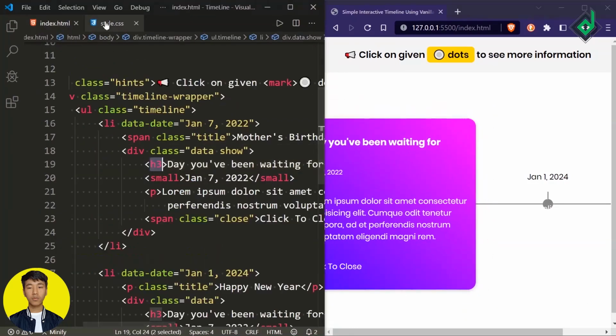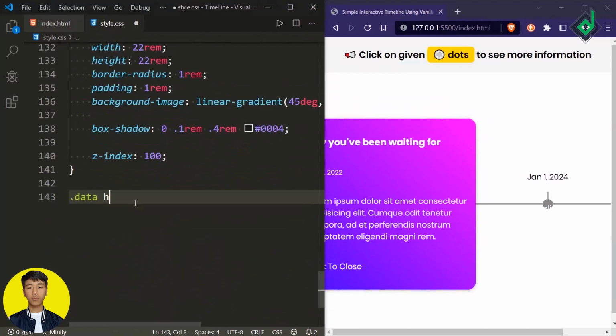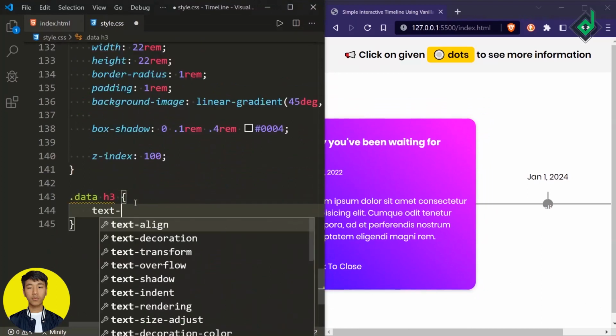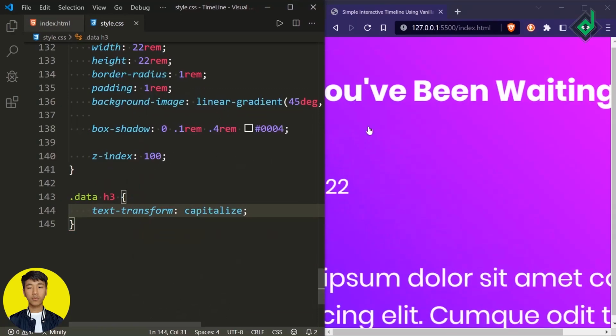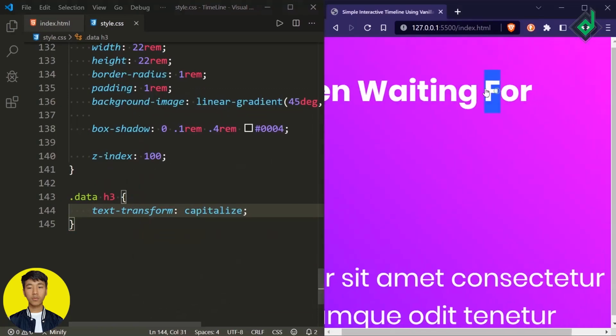For the h3 heading, that is within the div with class name data, I want to give text transform to capitalize. In your browser, you can see every beginning word's character is now in uppercase.